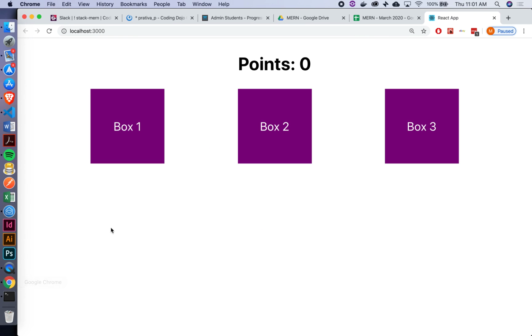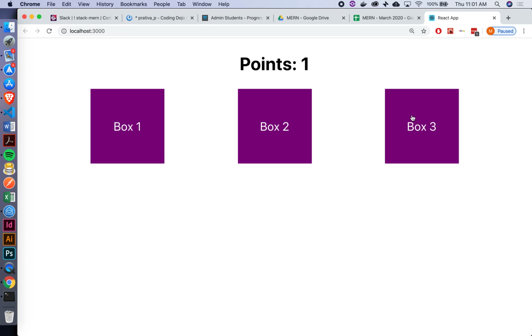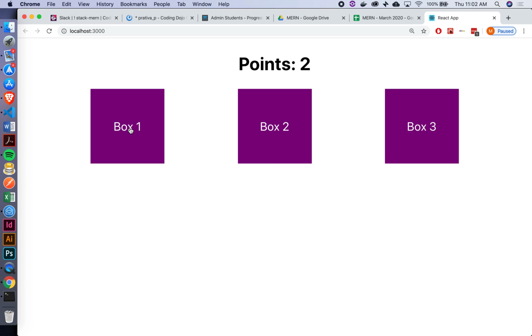That's fine. That's all good. But it still should work the exact same way. Same thing. So every time I've got all three of them clicked, I get a point.